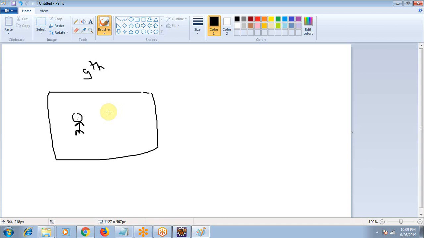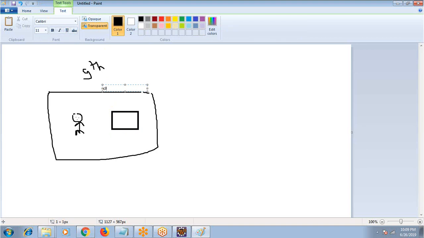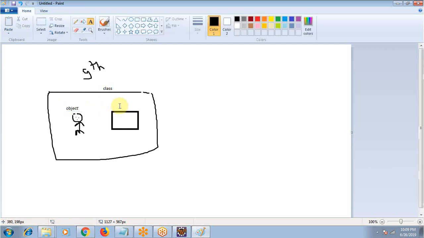Sometimes you have to create your own method, sometimes you use a predefined method. So this is just a block of code written in such a way that you get a certain result. So Java is just a game of your class, the object of that class, and the method.